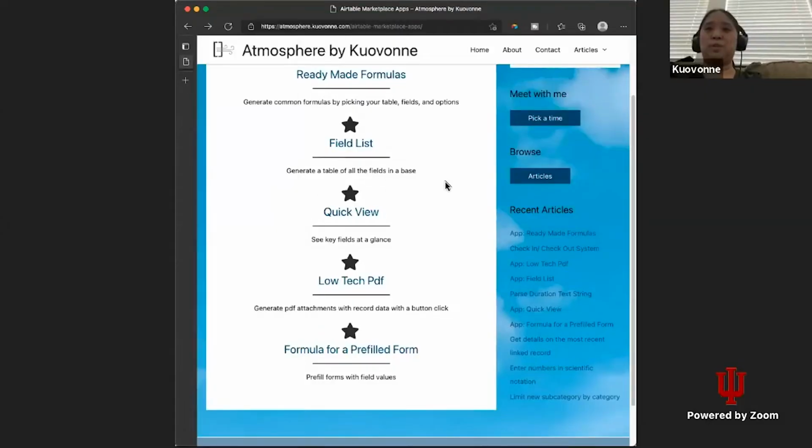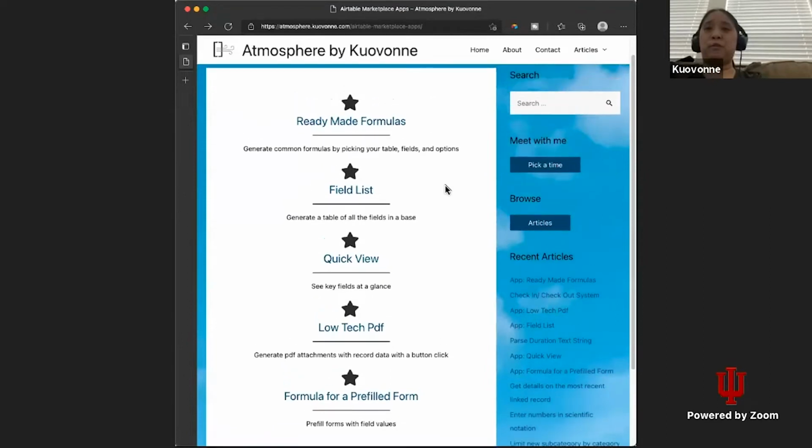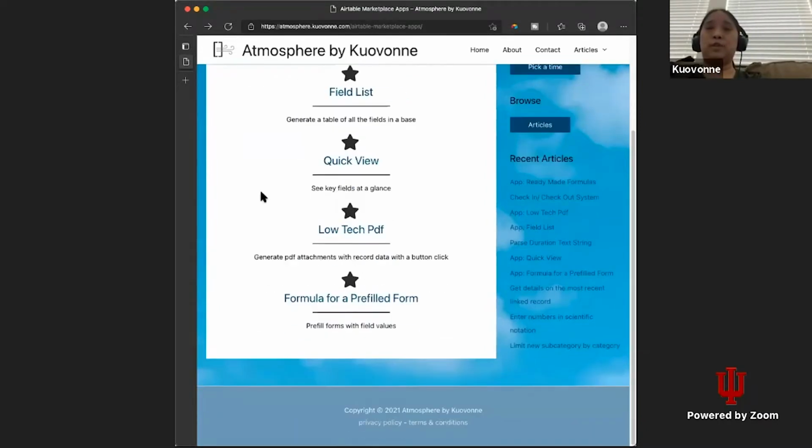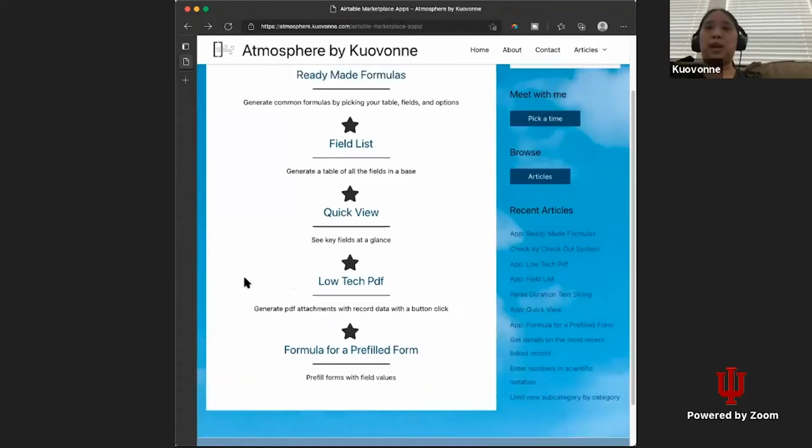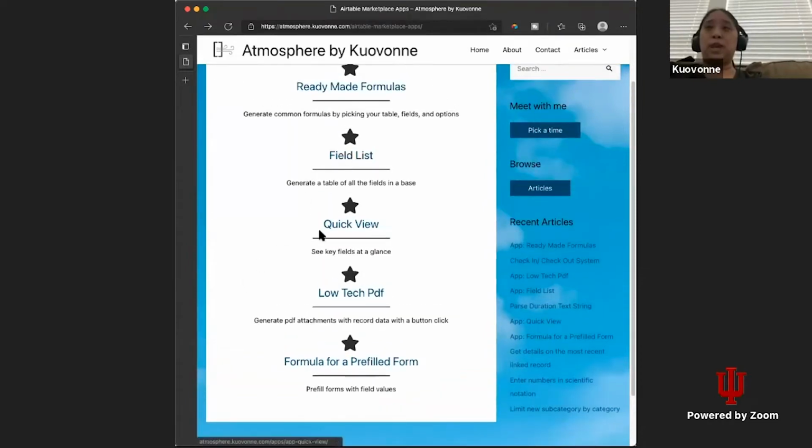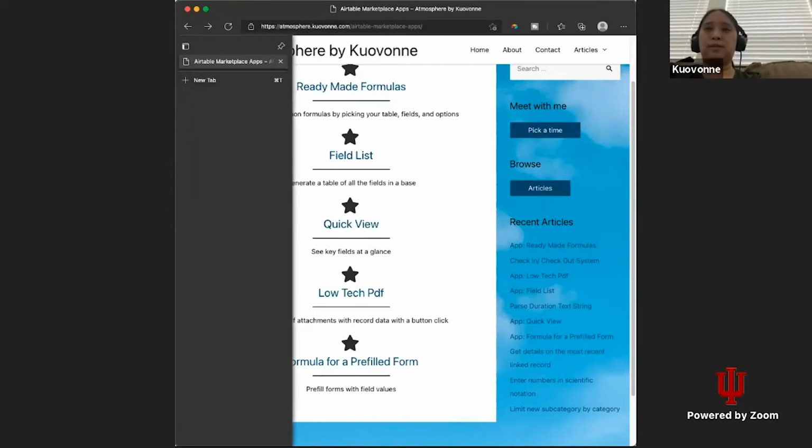What other Kuovonne apps do we have? Now that I already downloaded Ready Made Formulas, do you charge? Is it going to charge me at some point, or was that just a gift? It will charge you. Ready-made formulas start off with the formula for a pre-filled form. That's also in ready-made formulas, a slightly different version. Everything else you have to get a premium license for. But the way all of my apps work is you get the premium license, a one-time fee, you activate it in one base, and then you can use all the features of that app in that base for the rest of the time you have that base.